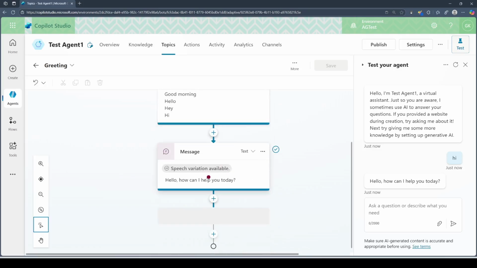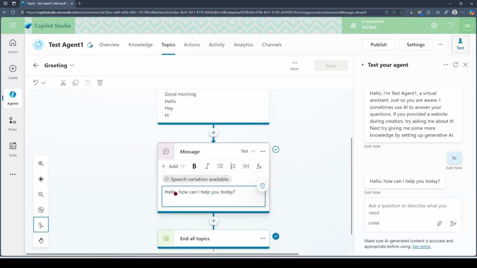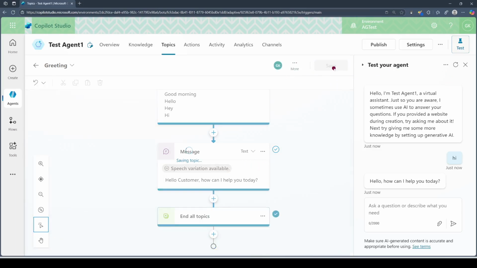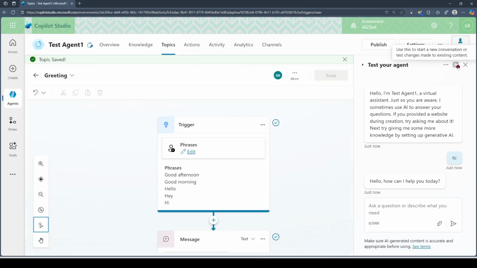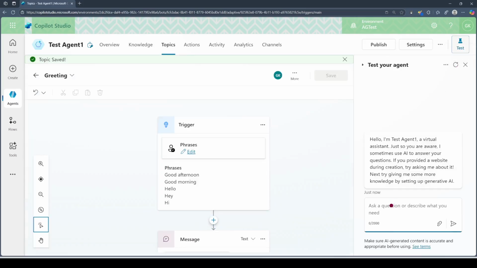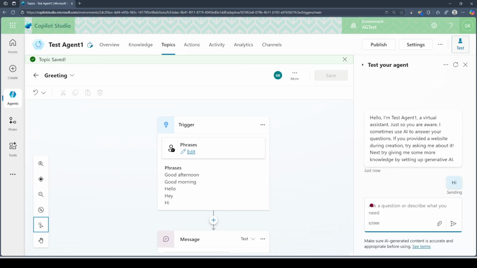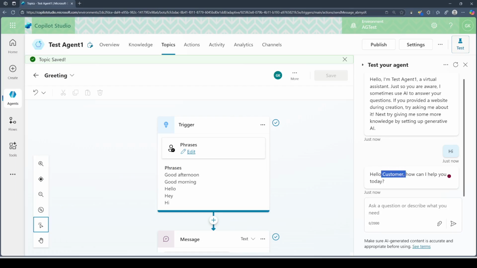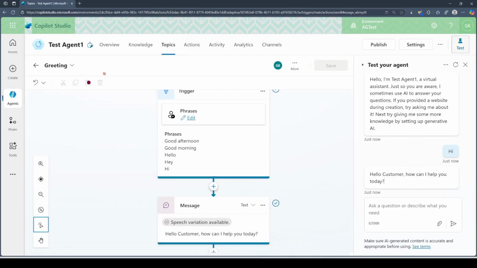Now let's do a little bit of customization. Instead of hello, you'll say hello customer, how can I help you today? Then click outside of this box, then click save, then click refresh to test the bot, then say hi. Now we should get hello customer, how can I help you today? So now you have seen that you have created the new agent, modified the phrases, and tested the agent.